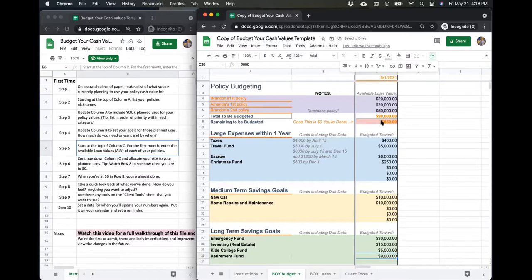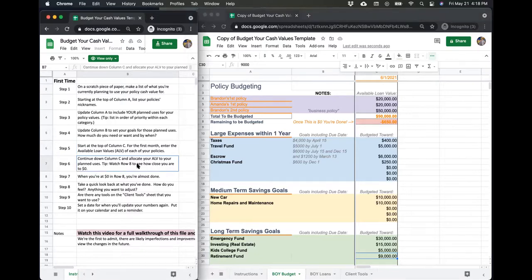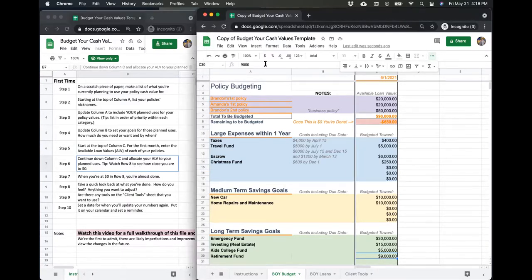I put 9,000 here and my line number 8, row number 8 went negative. So what I need to do is actually reduce something to make sure it's back at 0. I put that here. As you go down, watch row 8 to see how close you are to 0. So just to make it simple, I'm going to go here. I'm going to do minus 650. You don't have to do these formulas. You can totally just use a calculator and calculate it on the side and then update it. But you know that you're almost done when you're at 0.